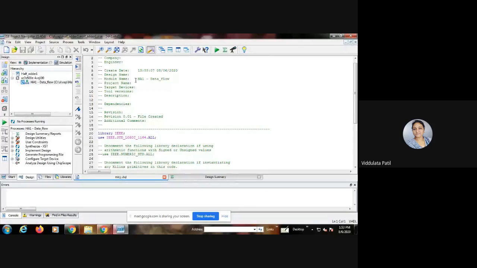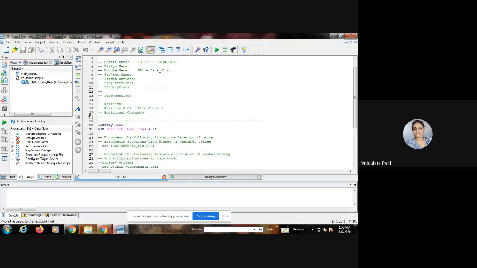Here you will find the name of who is designing this, then the module name, then the project name. When you create it and what the timing is, all that will be present in this. And all that will be in the comments section.